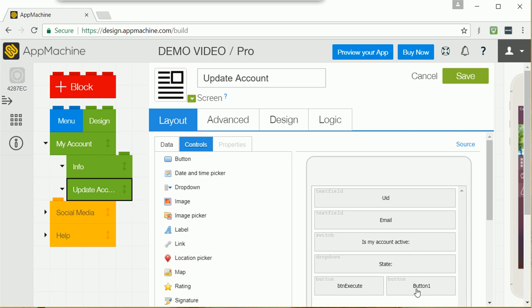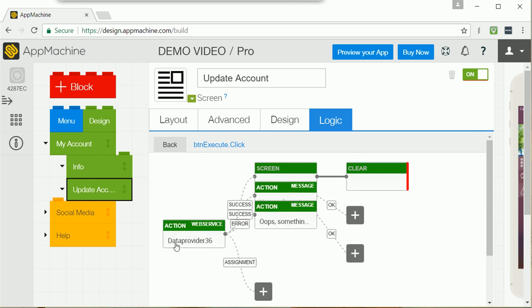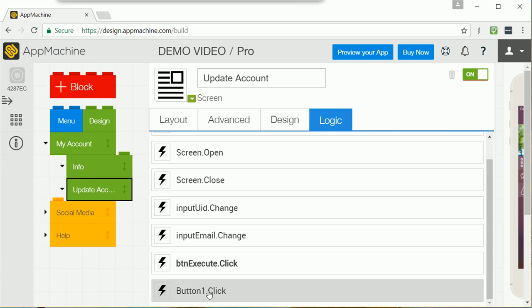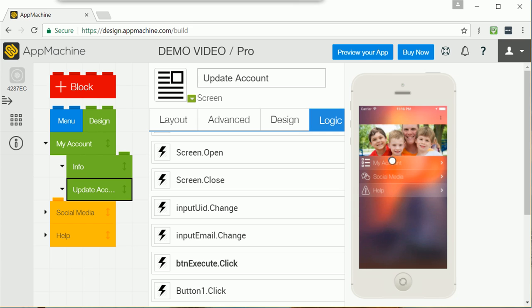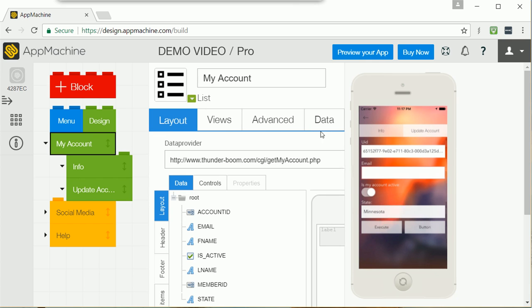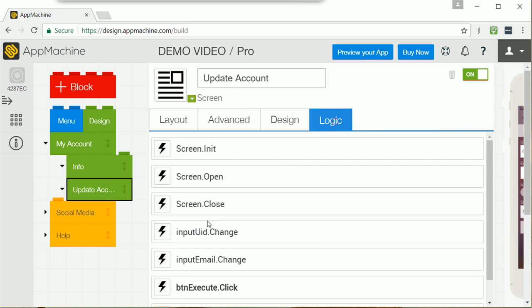What these buttons do, I'm going to save that. I can see some of the logic of what these buttons are going to do here. Here's the button execute, the original button. I can see it calls data provider 36. Now I just added a button, so I have to go out and come back in. There's button 1, the new button I just added, and it's in the order of the buttons on the screen. So I've got two buttons: execute first, then button 1.